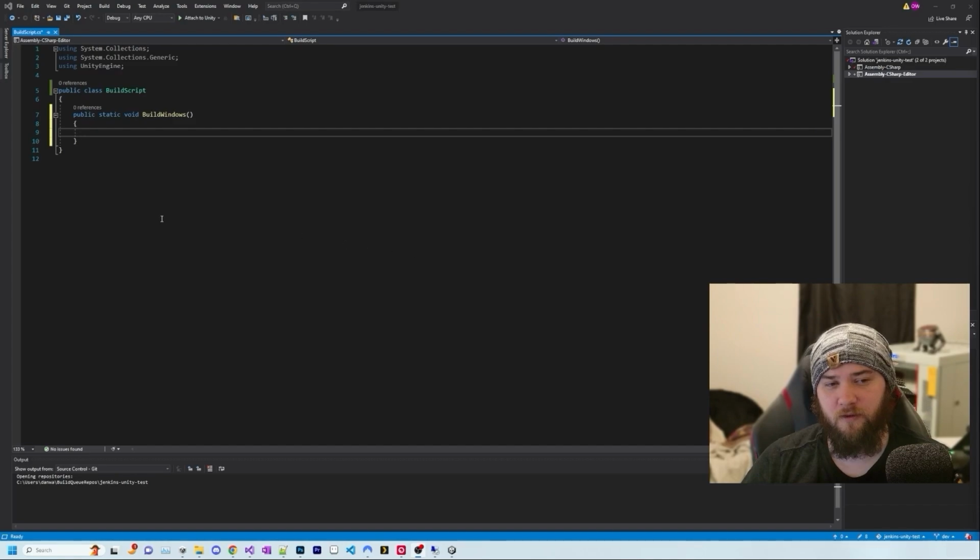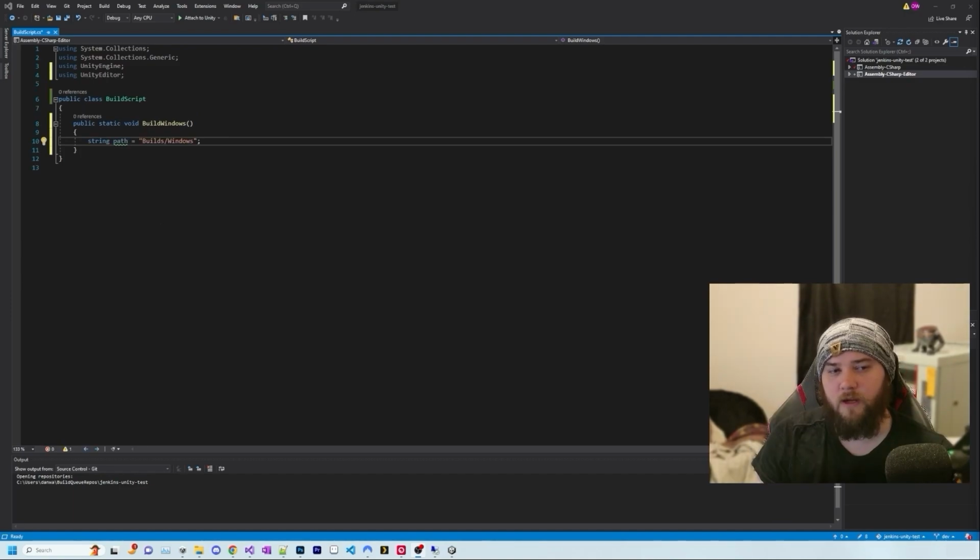What we want to do first within this function is we want to be able to specify a build output directory. So I went ahead and created this path variable here. This isn't going to create the directory, but this is giving us context of where this directory is going to be located. And we are going to be exporting our builds inside of a folder called Windows, which is inside of a folder called builds.